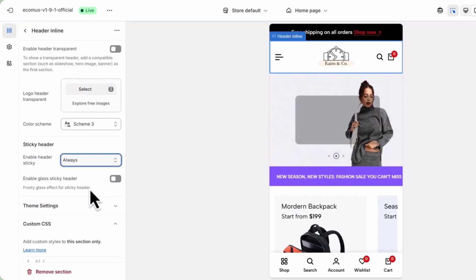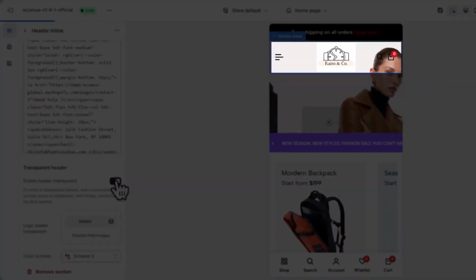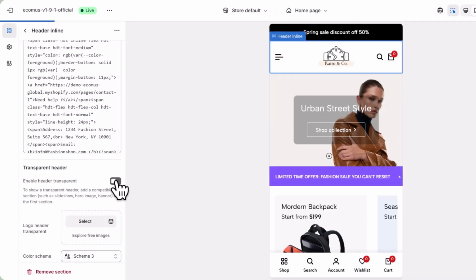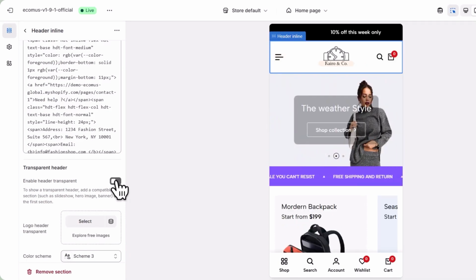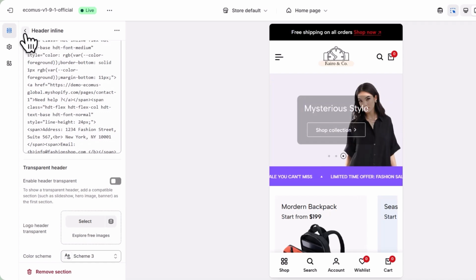Lastly, you'll see the transparent header settings. This is used when you want your header to appear see-through over something like a slideshow or banner. But for this store, we're keeping things simple, so I'll turn this off. This gives the site a cleaner, more consistent look across all pages. Let's now move on to editing the actual header content.